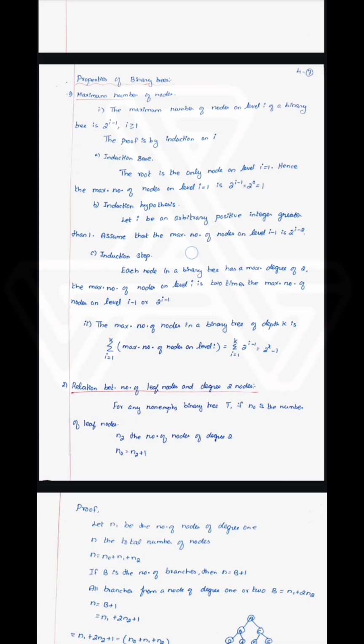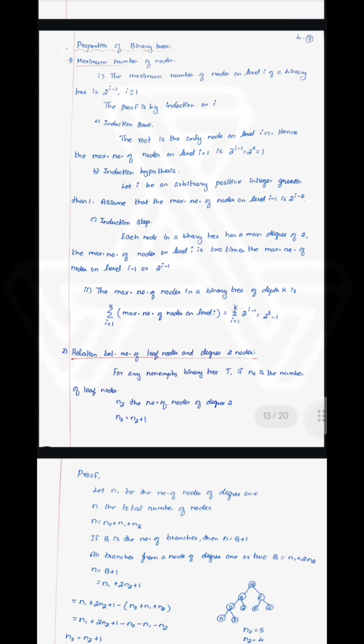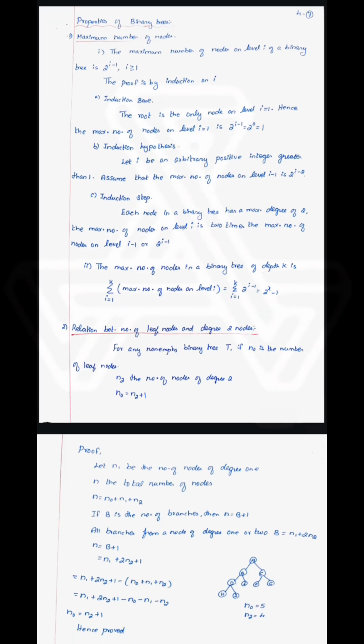Induction step: each node in a binary tree has a maximum degree of 2. The maximum number of nodes on level i is 2 times the maximum number of nodes on level i minus 1, which is 2 power i minus 1. The maximum number of nodes in a binary tree of depth k is the sum over i equals 1 to k of 2 power i minus 1, which is 2 power k minus 1.